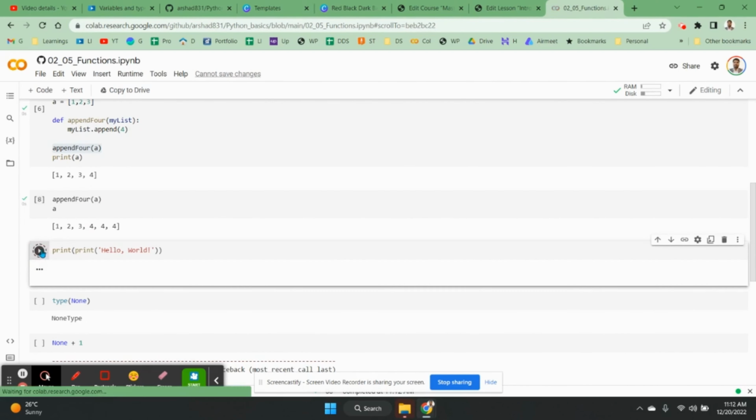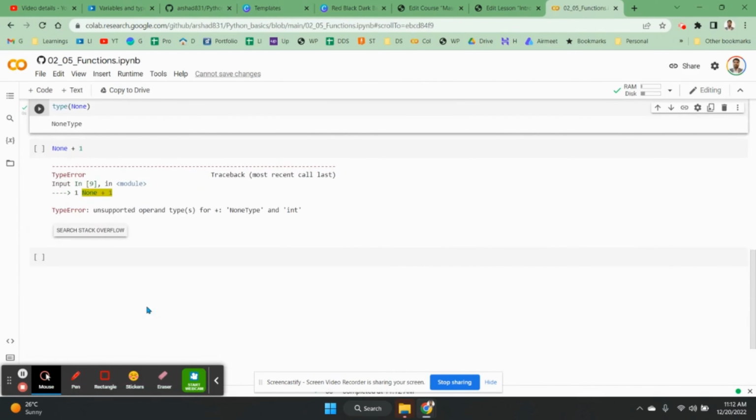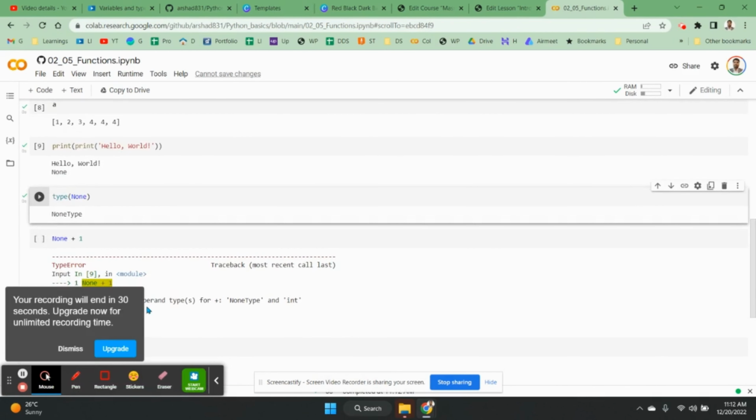So there are two things. You can print hello world. That is the thing that you can do. There is something called a None type, which we cannot add to anything.